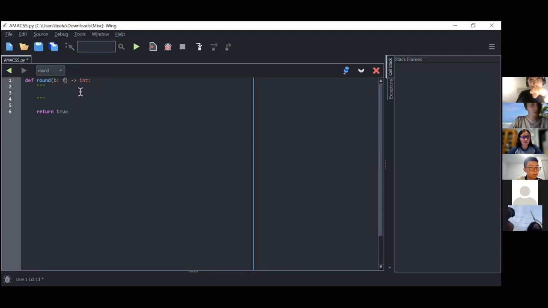Also, this should be a float because we're going to take in a float value, and this should also return a float. Yeah, we're just making a sample function that's going to use the round function. Good call. We'll just call this round num.